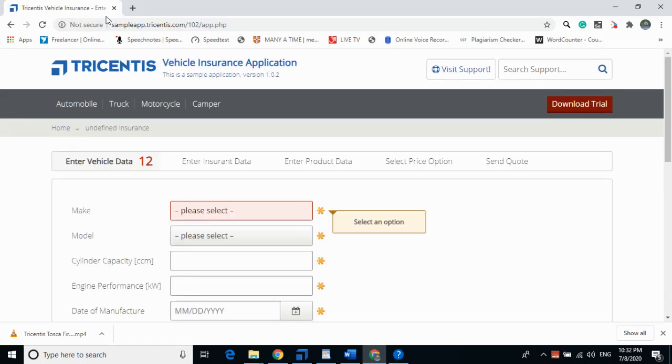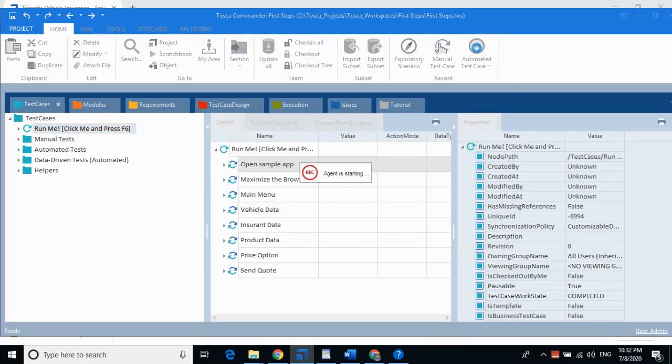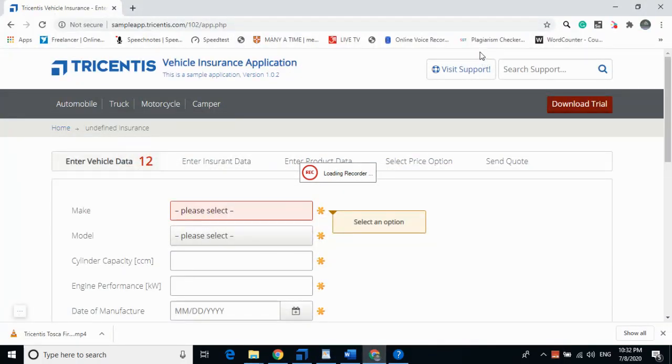Now, since this script has to be recorded, I have opened this script, and now I will be recording this automated test case. This is the recorder. It is located at the right top, and you see it's loading the recorder.